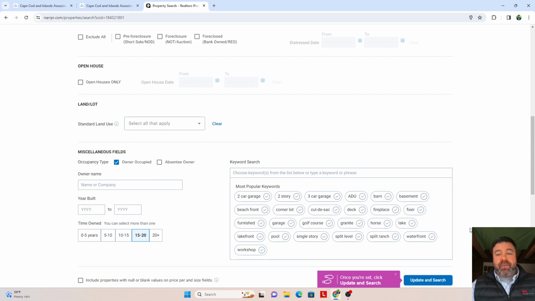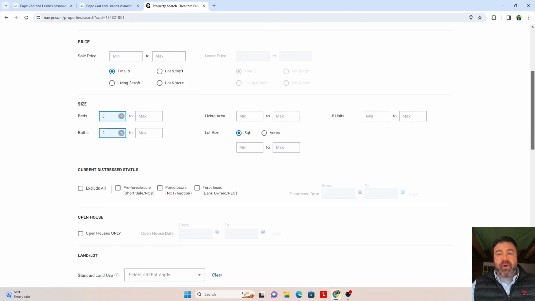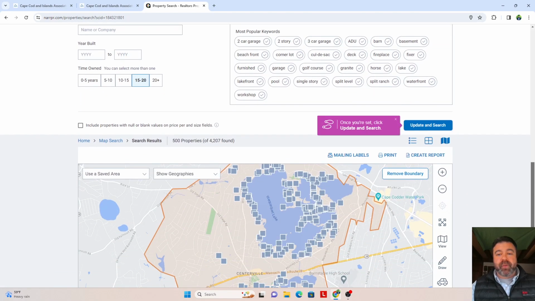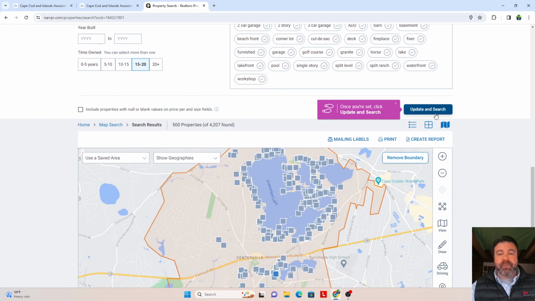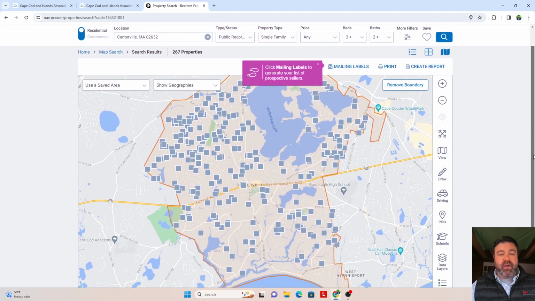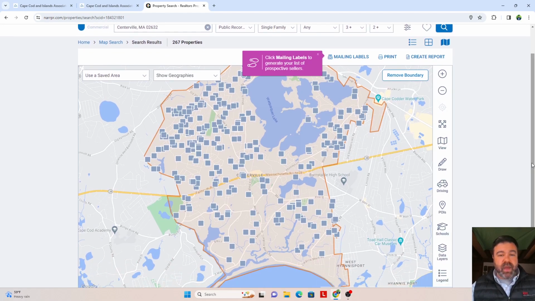It's going to say update your search. Before you do that, let's go up and see what that reduced to. Okay, good. That reduced to 267, so that's a manageable number. I'm going to update that in search, and it's going to show you what that looks like. Those are the people who have lived in their homes between 15 and 20 years in this zip code right here.